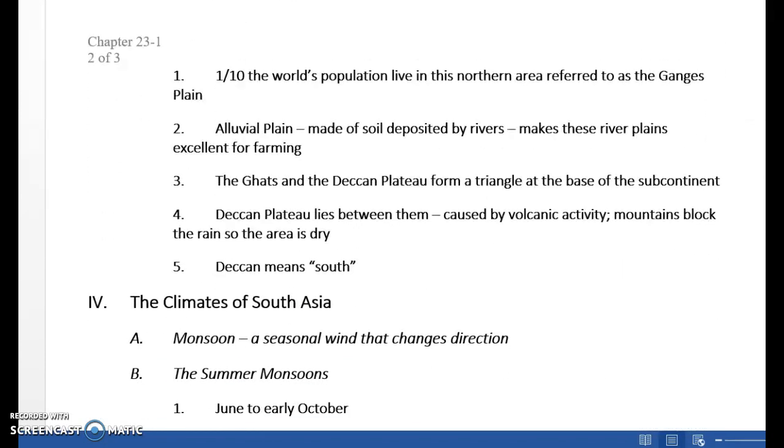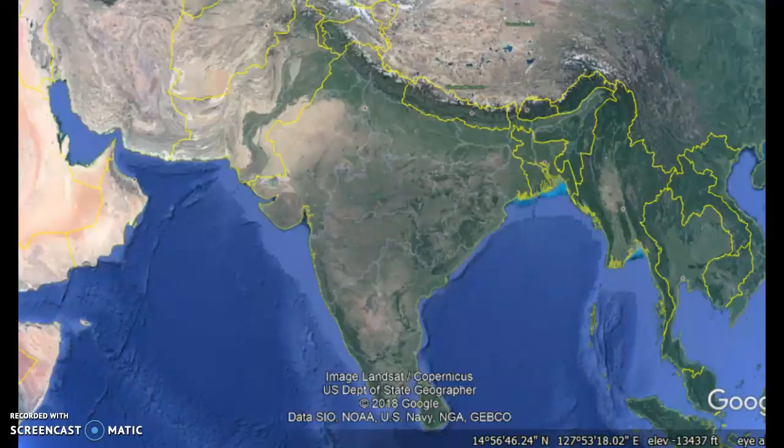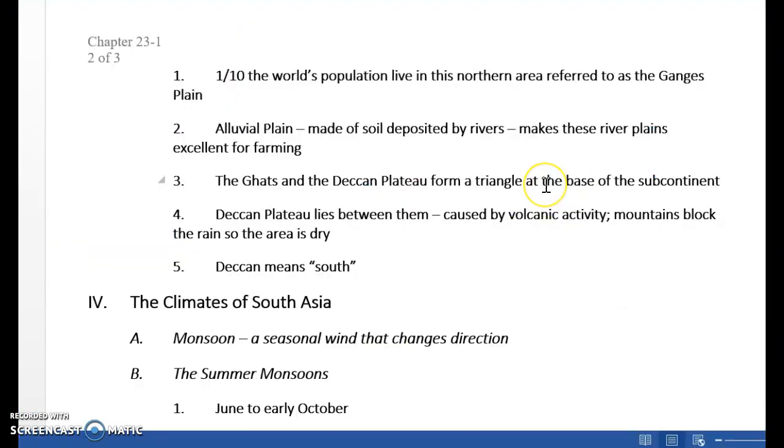And the Ganges area is particularly important. About 1/10 of the world's population lives in this northern area. The Ganges plain, where the Ganges River is, is an alluvial plain. So it's made up of soil deposited by rivers, and it makes these river plains excellent for farming. The Ganges plain is this low-lying area here at the foot or the base of the Himalayan mountains, and that's where about 1/10 of the world's population lives.